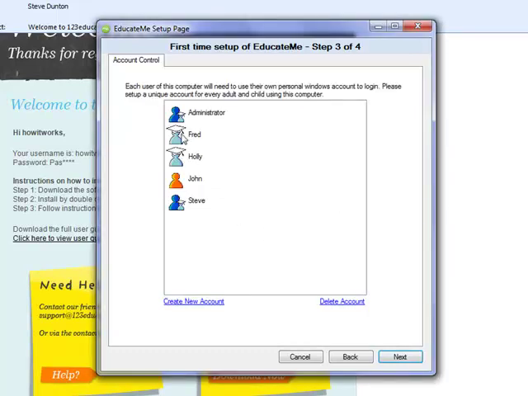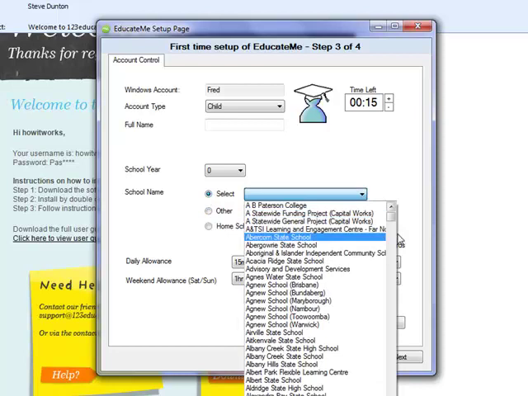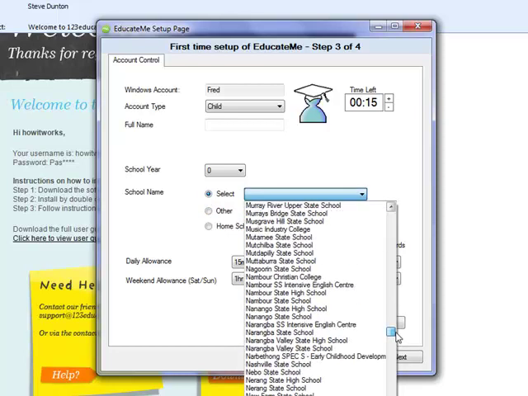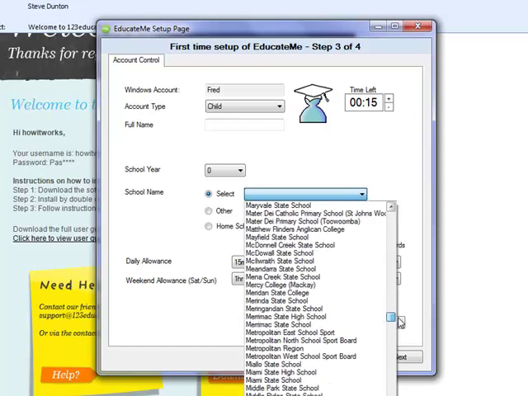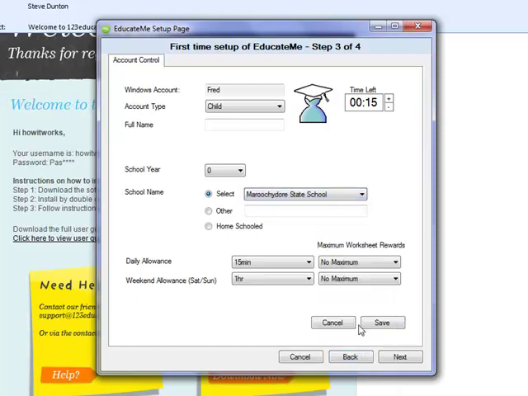Finally, we're going to set up Fred as a child. So we're going to pick the school that he attends. In this case, scroll down the list. Fred attends Maroochydore State School. But obviously, pick the correct school for your child. Fred's in year 3.